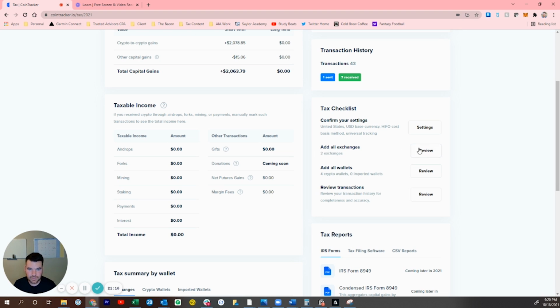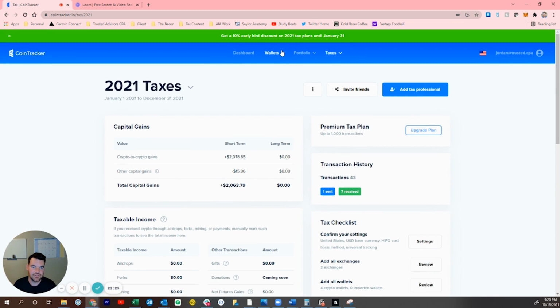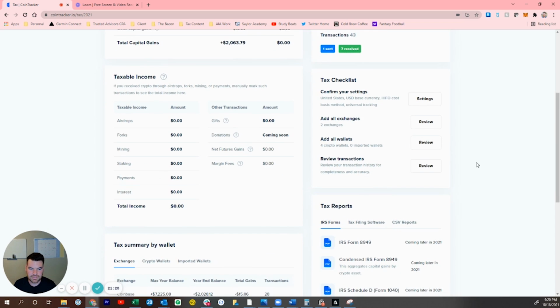Make sure that you've got all your exchanges added. Make sure you've got all your wallets added. And then you can come over here and review transactions. And if you hit that review button, it's the same as if you go to wallets and transactions. So you'll be able to see that.